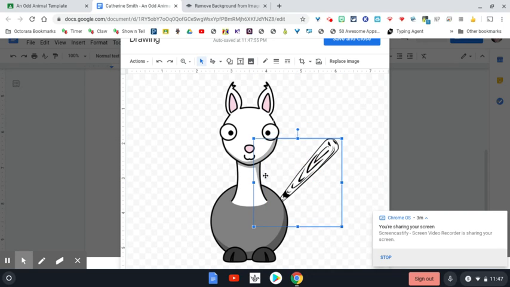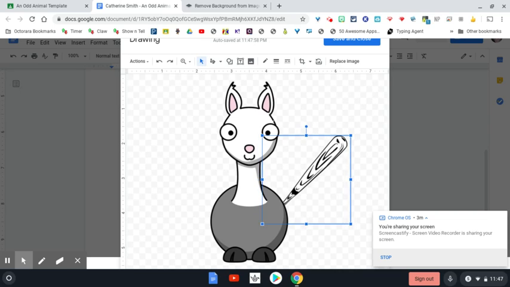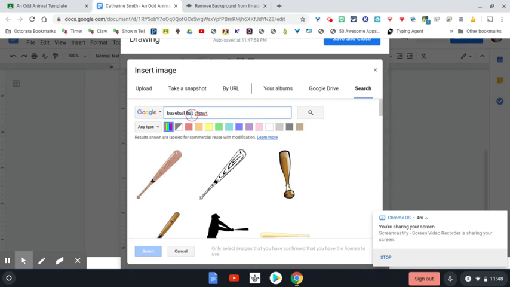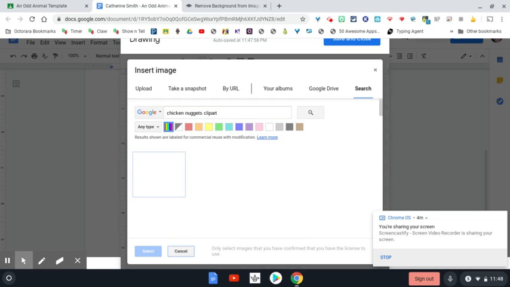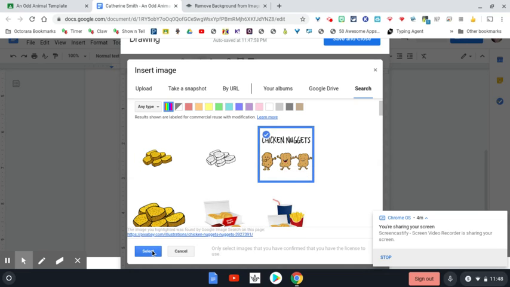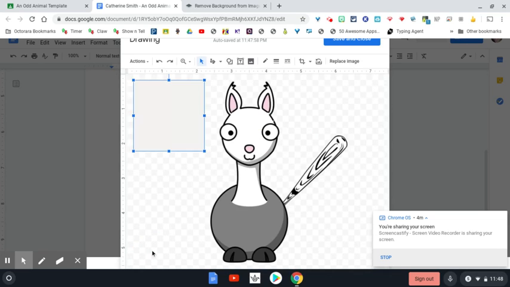All right, so my llama also, what else did it say? He likes to eat chicken nuggets and toes. So I'm not trying to draw anything, but if you feel so inclined, please feel free to use the tools to freehand draw something. All right, so chicken nuggets, clip art. And oh, how cute are they? Cute chicken nuggets. My llama likes to eat chicken nuggets.